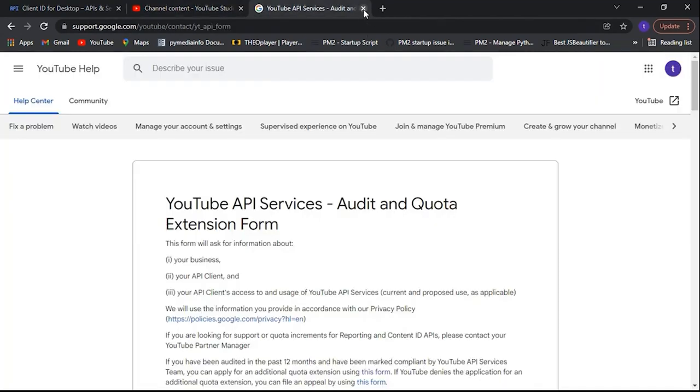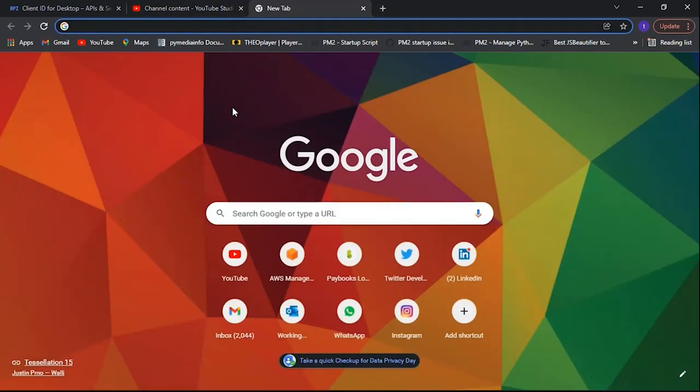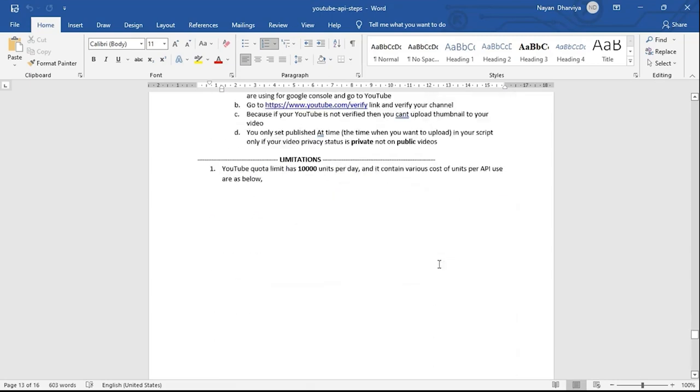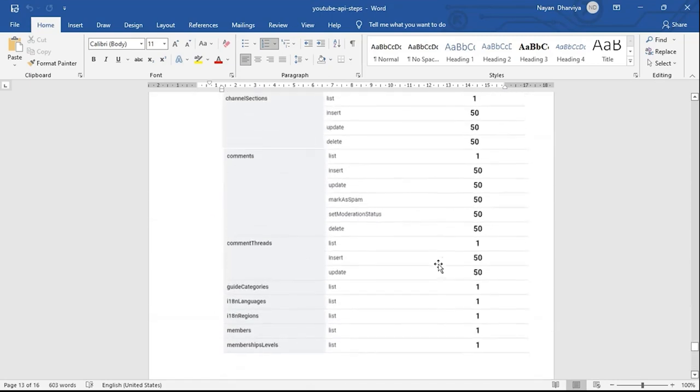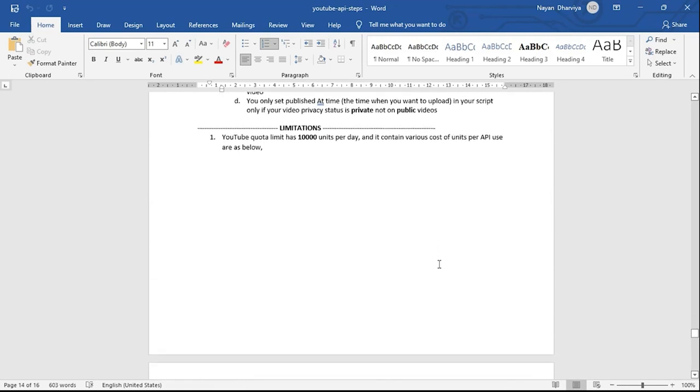Then you can upload the video in public mode or private mode. You can also contact them via your email ID. After verification, Google, YouTube will send a verification email to your Gmail account saying that your email ID is verified, that your YouTube app is verified.